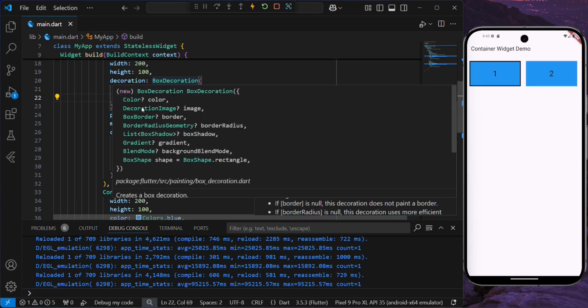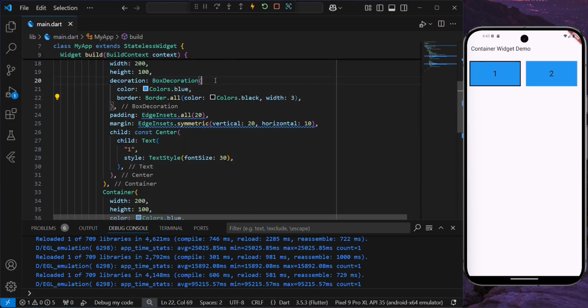You can add decoration image, box border, you can add gradients, you can add shape. Maybe you want it to be circular, or you want it to be rectangular. You describe whatever you want. So these are some of the things.